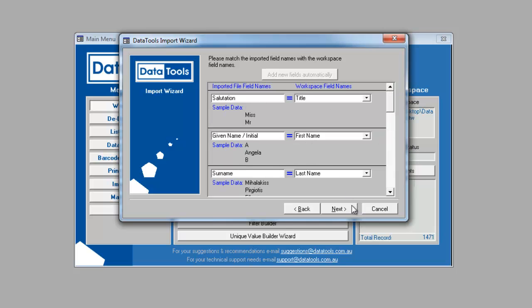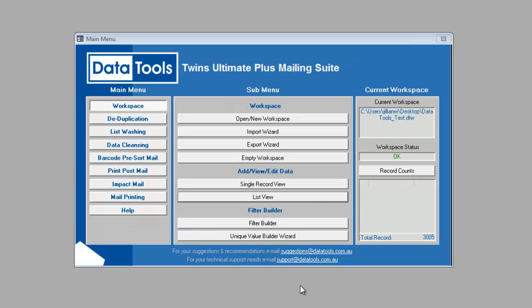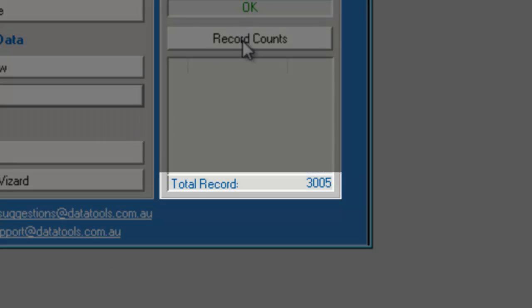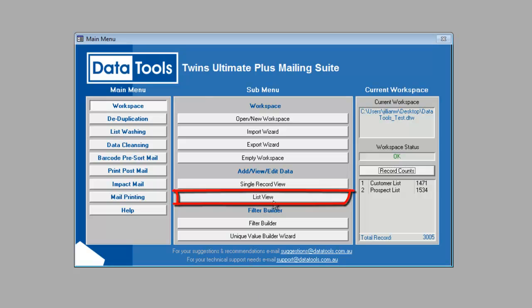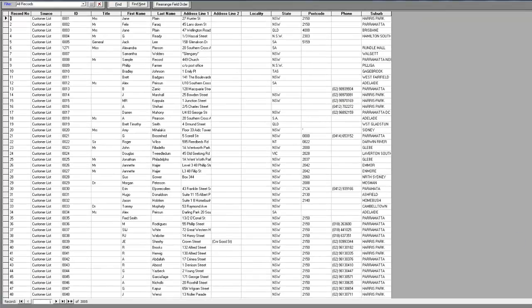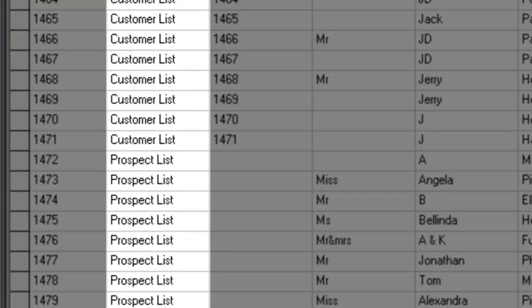Twins will now import this file, and when it has finished, a box will pop up telling us how many records were added to the workspace. Now if we look right at the bottom of the current workspace panel, we can see that it shows us the number of total records currently in the workspace. If we click on the list view, we can view the data in a similar way that we would view it within Excel or Access. If we look at the source column, we can see what file the records originated from.